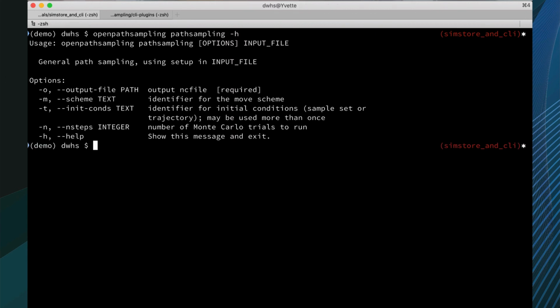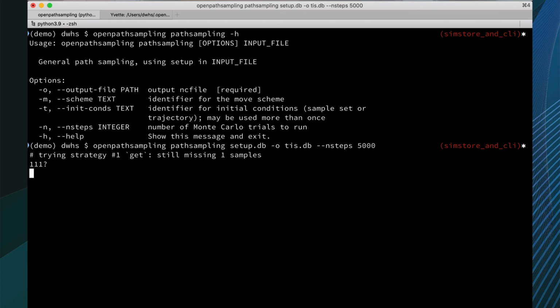So we need an output file. We'll be able to figure out the scheme because there's only one move scheme in our contents. We'll be able to figure out the initial conditions because the initial conditions have the special name initial conditions. So we just have to say that we want to do path sampling, take it from the setup.db, let's output it into tis.db, and then let's run for 5,000 steps. It'll load up the right information, it'll get the simulation started, and now we are running.